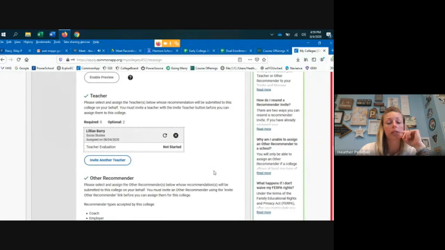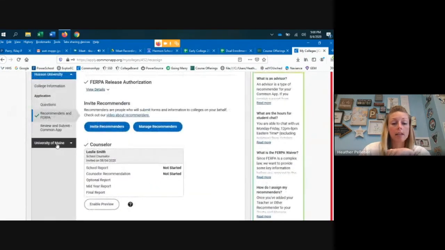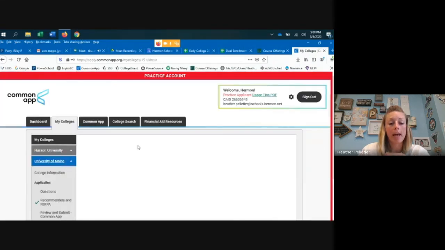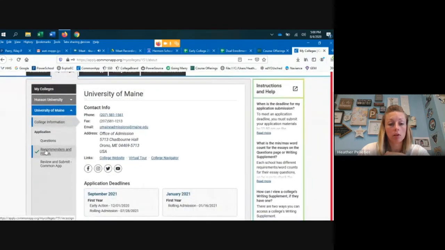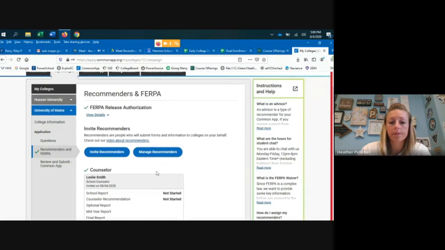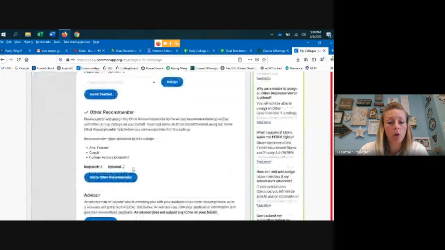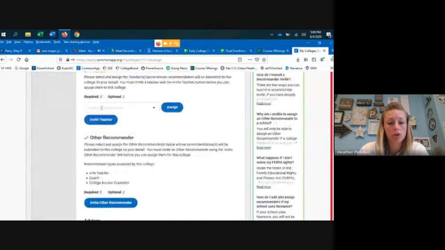Now, where it's a little bit tricky is even though you've invited her and you may have every intention of her completing a recommendation for both, she's not automatically added to all of your colleges. So then you have to individually go into each college. And now that you've invited her, you can just simply add her to all of the other colleges. And so there may be some schools. So UMaine has two optional teachers, and then also two optional other recommenders, where Husson only had one other.